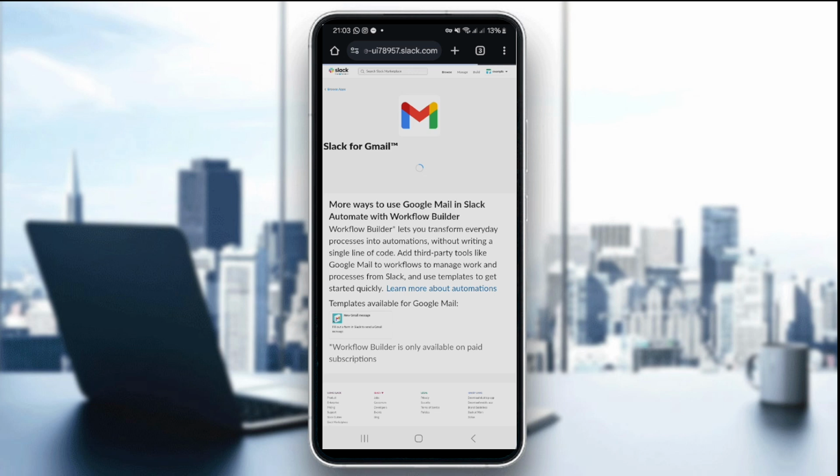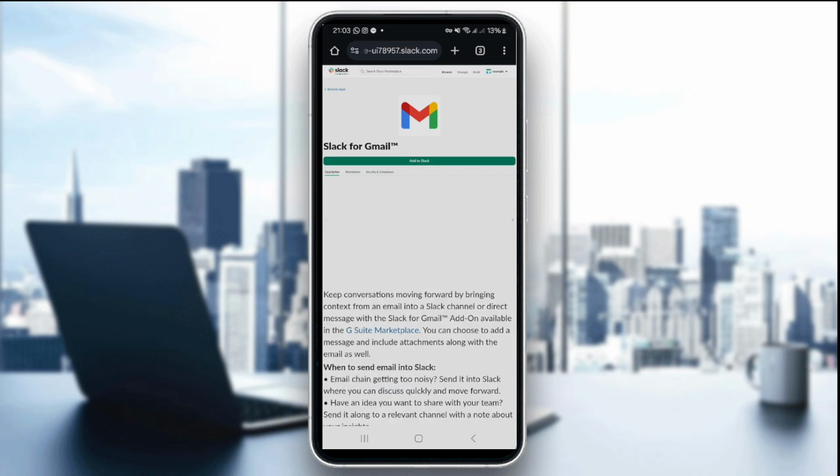It's still loading. We're going to reload it so that it appears. So basically, you're going to click on Add to Slack, and you will be redirected to Google to sign in and give the necessary permissions. The third step is to choose a Slack channel for emails.